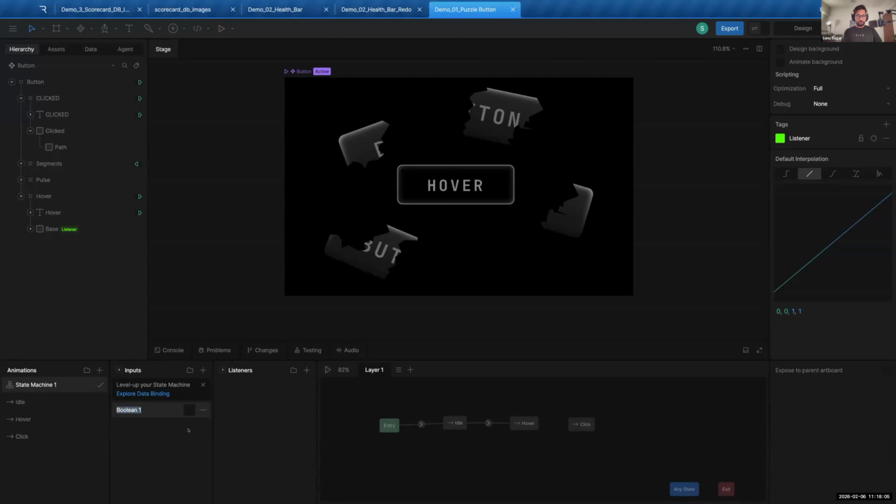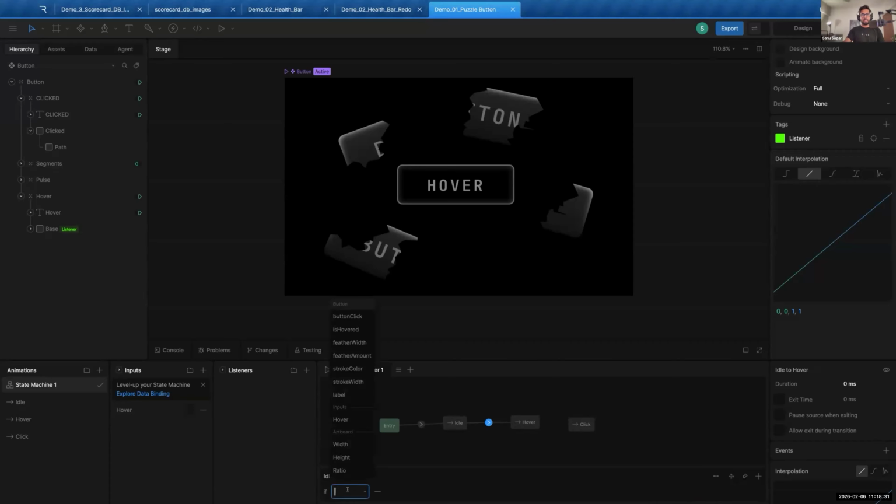So let's call it hover. And so we connected this thing from idle to hover. Now in the center, you have this arrow in the circle. So we're going to click on that. And on the bottom, there's a condition panel. So we're going to create a condition by clicking on the plus button. And let's see. In inputs, which is here, we have a hover option. So we click on that.